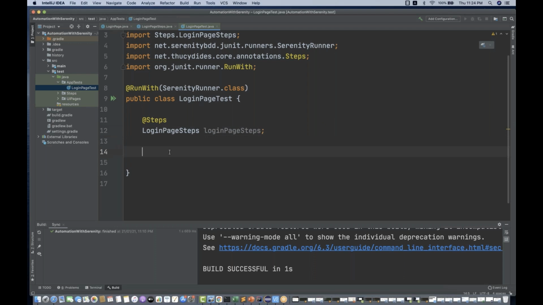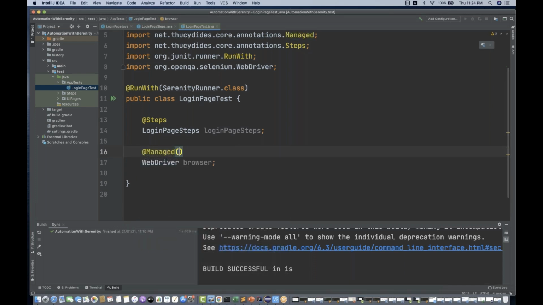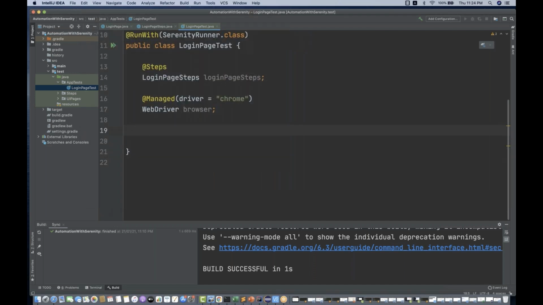Now, how will you decide which browser you want to use? You have to create one WebDriver reference over here. Let's say I simply write the WebDriver reference as browser, and here you can write one annotation called the managed annotation, and then simply say driver is equal to the browser on which you want to execute. Simply write Chrome. It will automatically detect the Chrome browser on your system, and it will start using it.